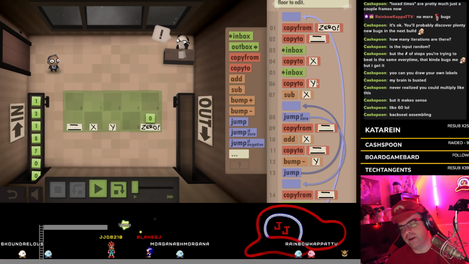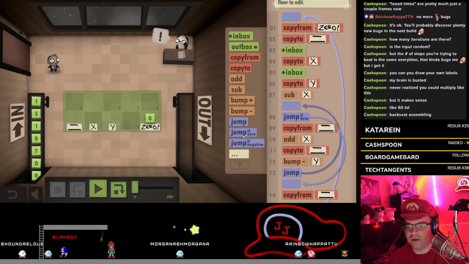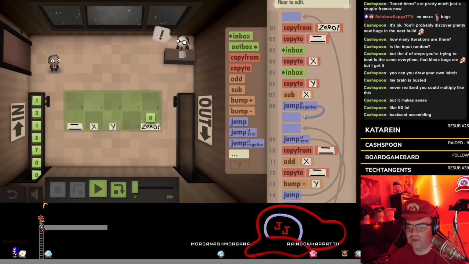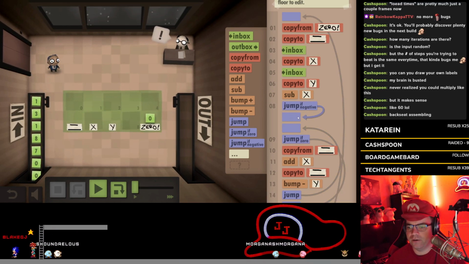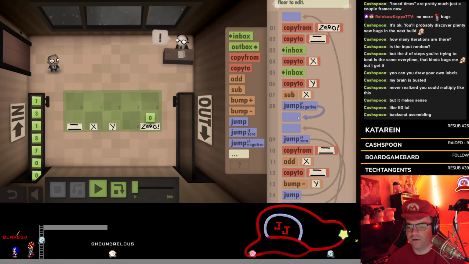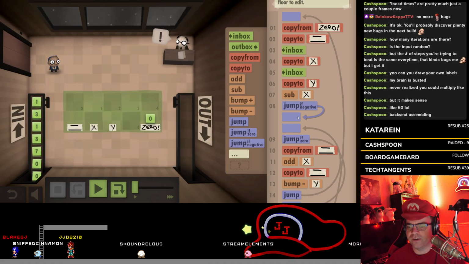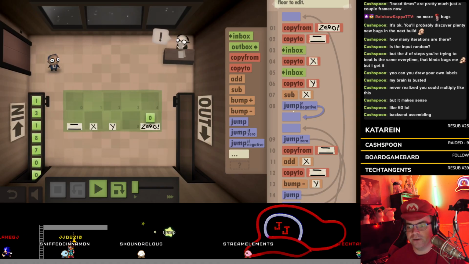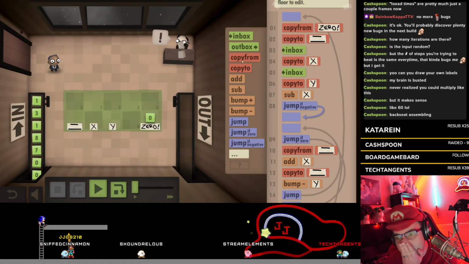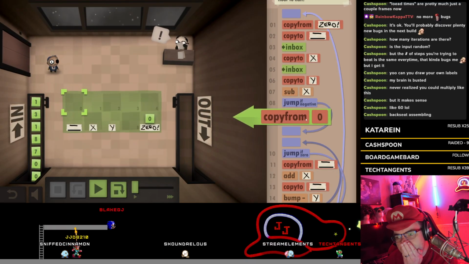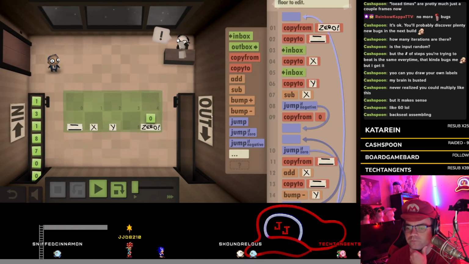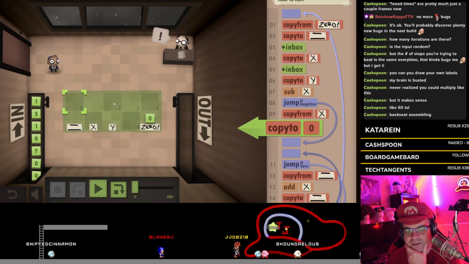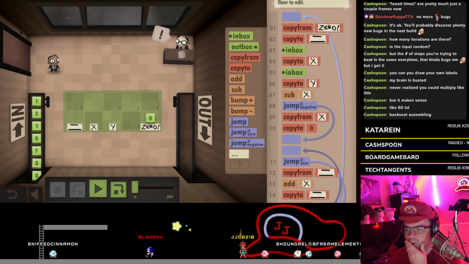Okay, so we now have done Y minus X. If negative, skip. Because that means Y is less than X. So we want to increment this. Otherwise, copy from X. Copy to... Wait. What are we currently holding?